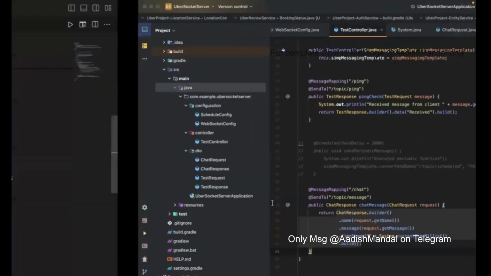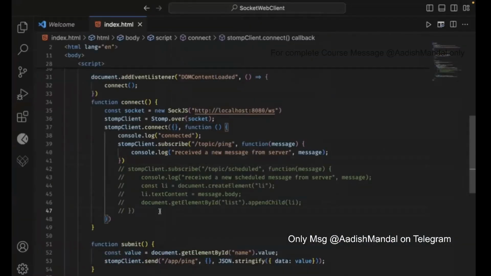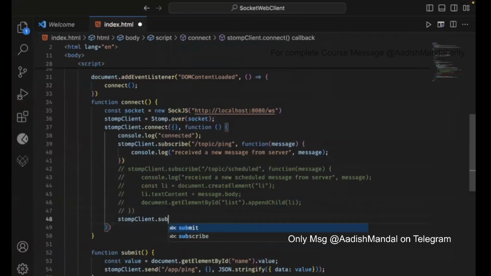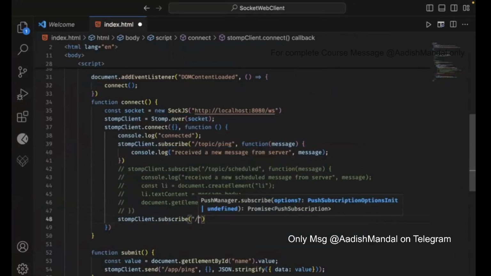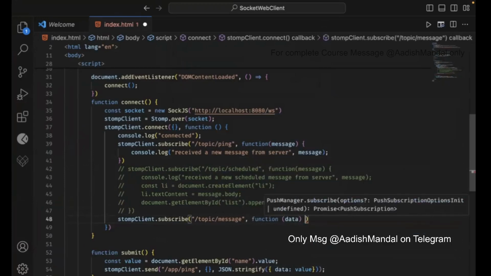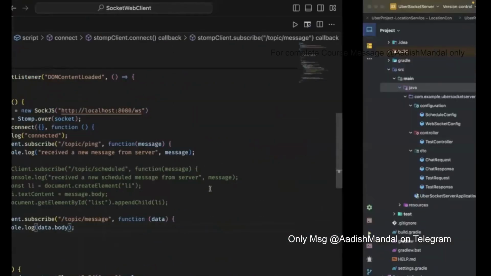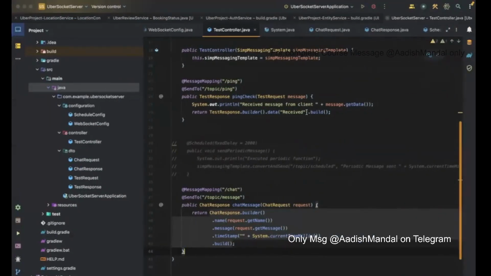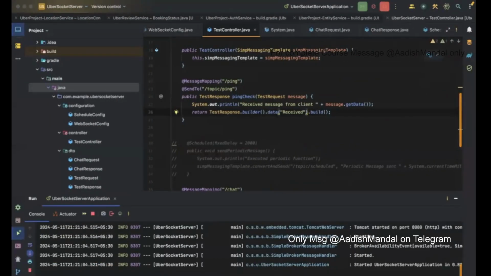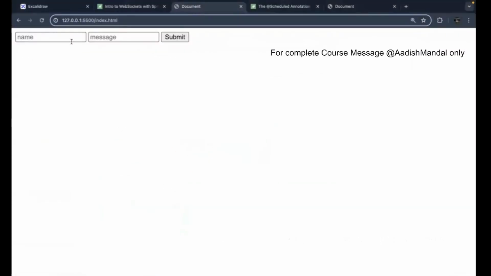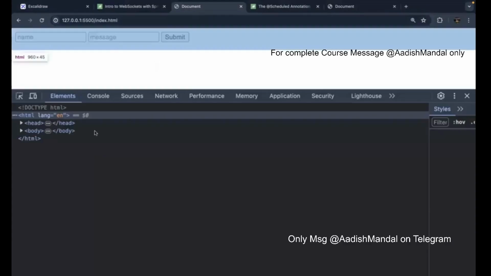Okay, and now what we're going to do is at any point of time we are going to subscribe. stompClient.subscribe to /topic/message, and I'll say function(data), console.log(data). Let's see what data and data.body actually comes up. Let's turn up the server, and come here. I'll do an inspect console.